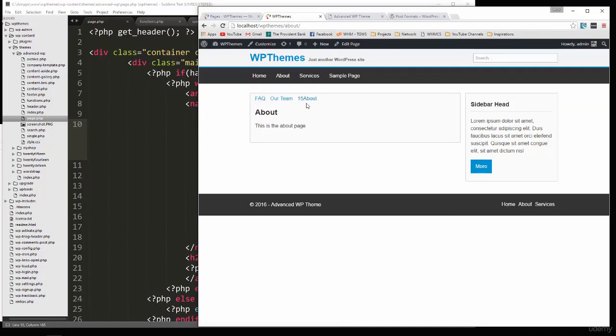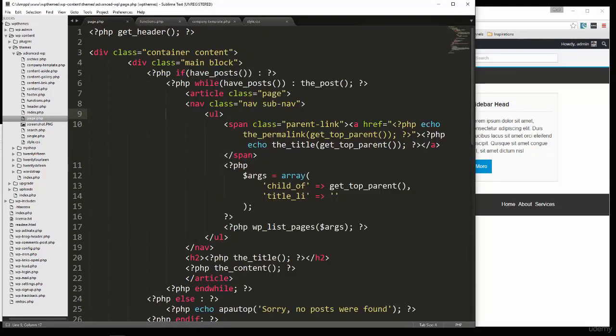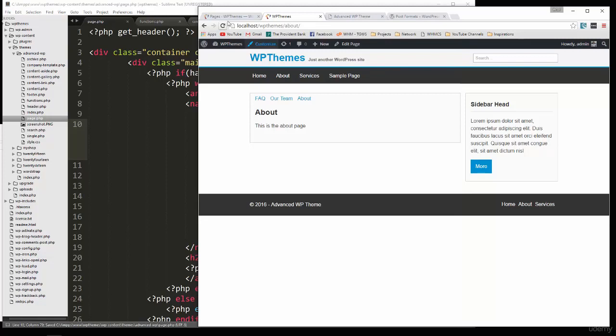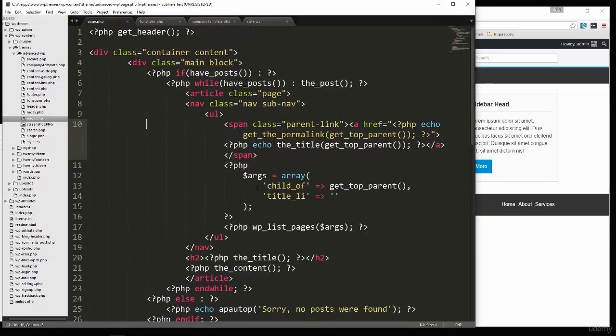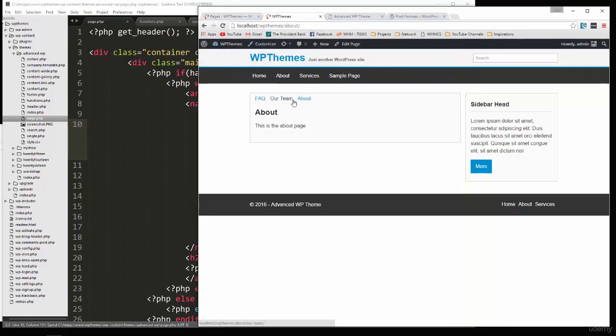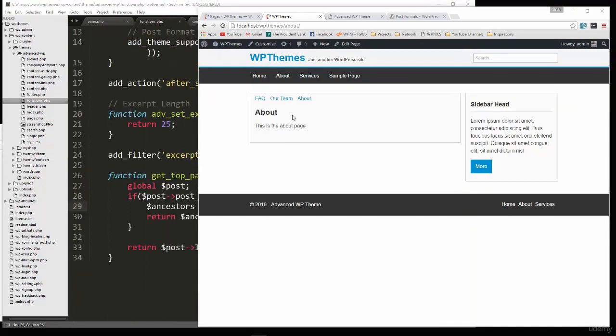What's this 15? Oh, that's because instead of using just the permalink, we want to use get_the_permalink. That should fix it. No, that didn't fix it. Echo get_the_permalink, and all we want to do. No, we did that. Oh, and get_the_title. That's right. There we go. So now we just have About. And we can navigate with this menu.